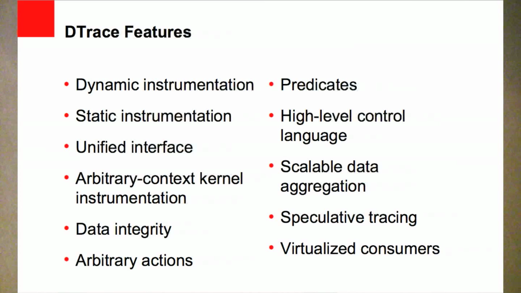Various features, just to mention briefly. DTrace, its name comes from dynamic instrumentation, which I'll explain. But there's also static instrumentation. It has a unified interface, so you just learn one tool and it can examine everything. Arbitrary context kernel instrumentation, if you've used kernel debuggers, that may make more sense. So you can look at anything. And it has a lot of features for data integrity, giving you a high-level control language.